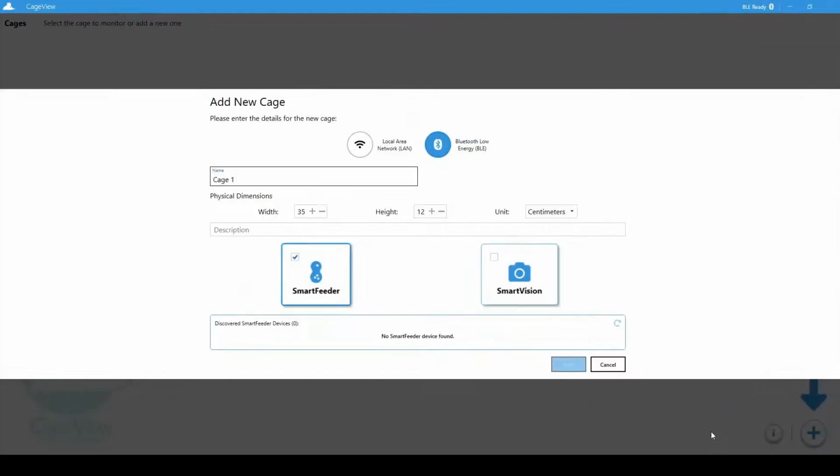The discovered nearby BLE CageViews will be listed in the form. The user will need to choose one of the discovered devices from the list in addition to naming it.